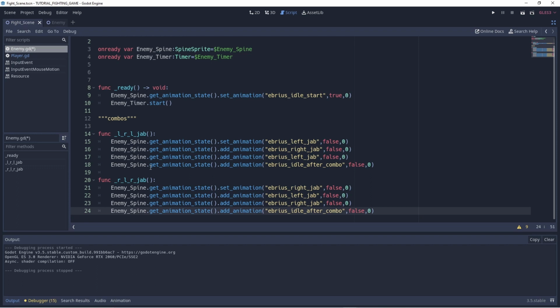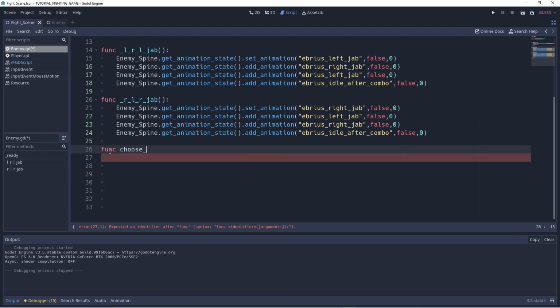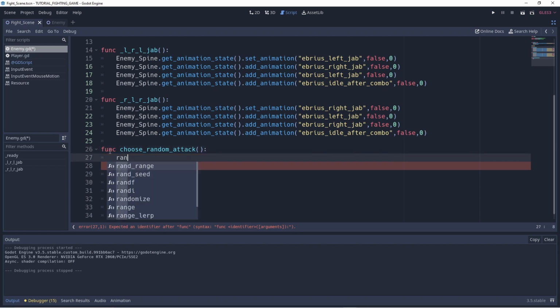Now we need to do when we are going to perform the attack with the timer. So now we are going to create a function that will choose between this combo or this combo with a 50% chance to be chosen. So let's create that function. Choose attack, random attack. Okay, and in this function, first randomize.